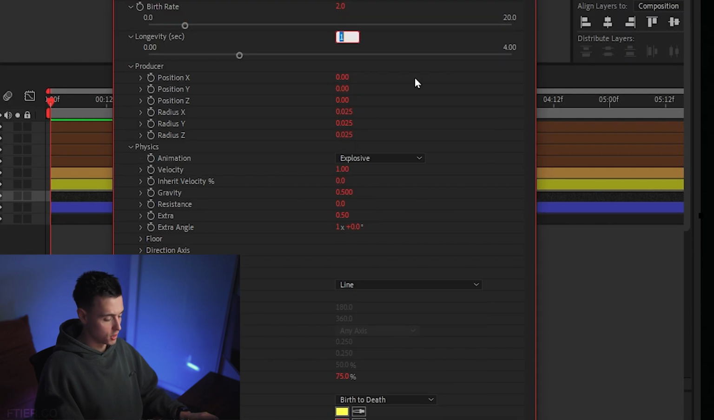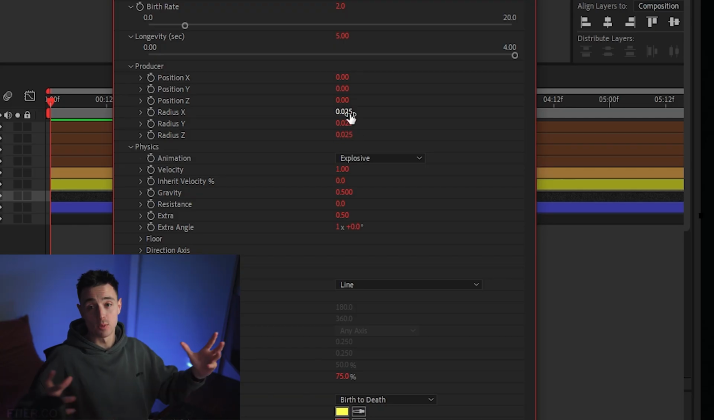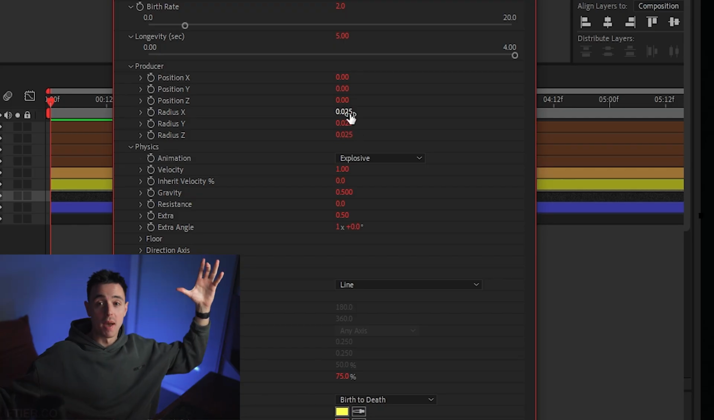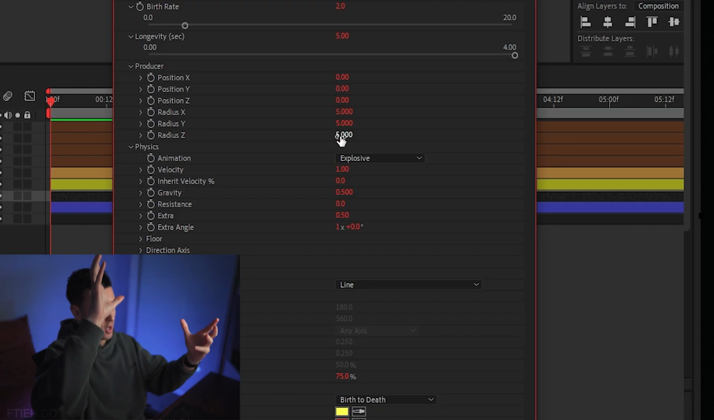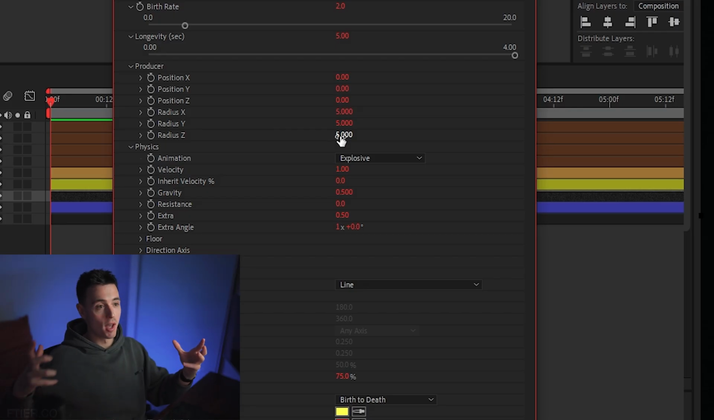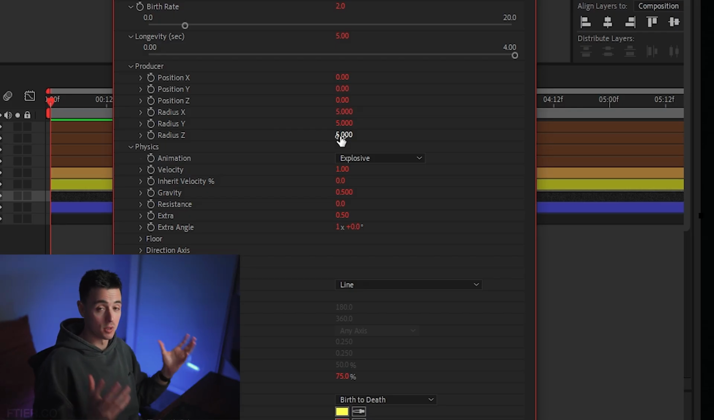Next, I'm gonna do longevity. This is pretty much how long the particles are live. I'm gonna give that 5 seconds. These 3 settings here are the settings that matter. So the XYZ radius are pretty much how much space the particles take up. So I'm gonna make this 5, 5, and 5, and this just allows me to go really far in X, Y, or Z space with the camera, and the particles will still be there.